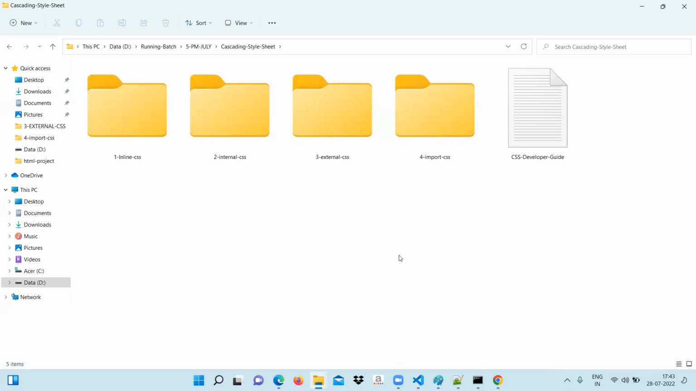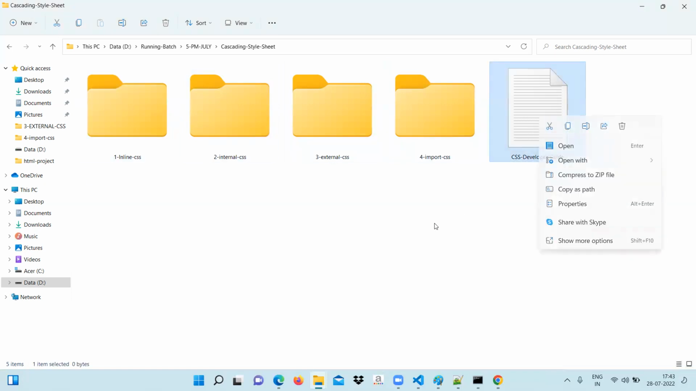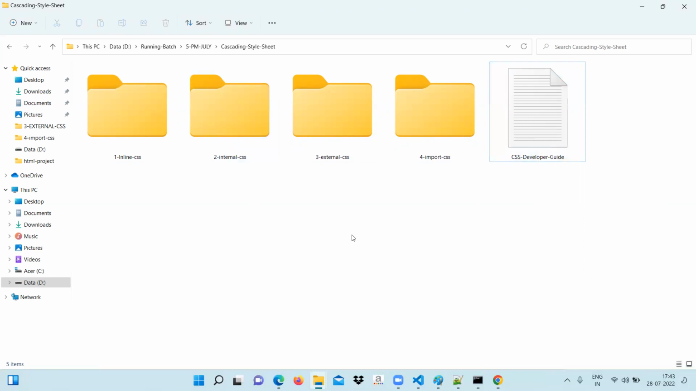Ready? Okay. Okay, so you are moving into the second step. Now what we'll do is, first we'll go to the developer guide. See, CSS we can implement using 4 methods.